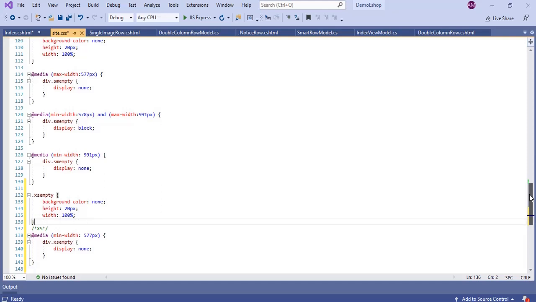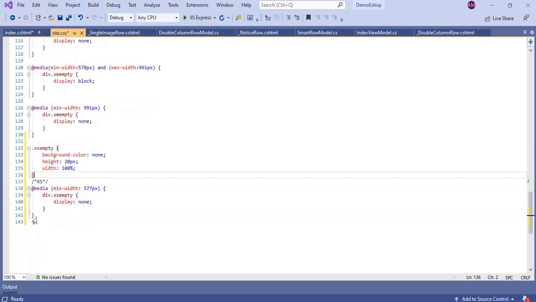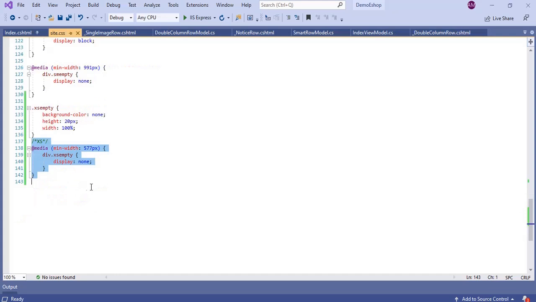The important point here is the media query with minimum width of 577px. This is a little tricky. Once it reaches the minimum width of 577px, it automatically becomes display none, so it will be invisible. If the width is below 577px, then it will start appearing. Let's save and run the project.